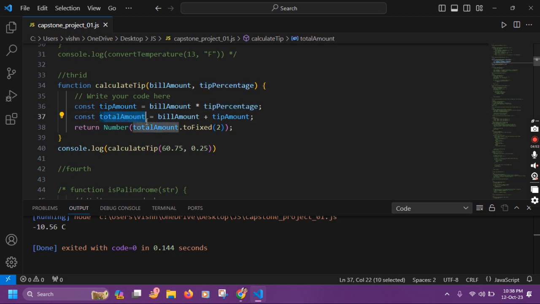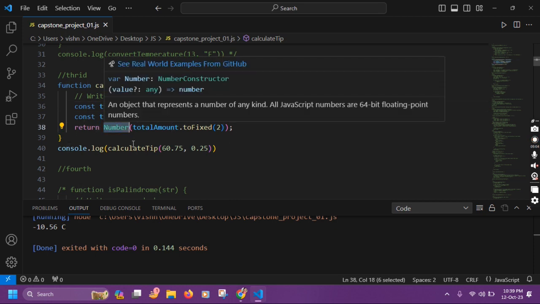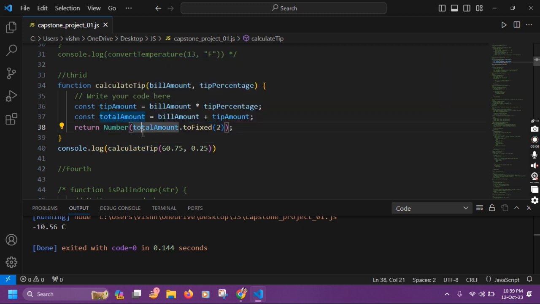Const totalAmount is equal to bill amount plus tip amount, because the total bill is bill amount plus tip. Then return the numbers. Convert the values with the Number function, totalAmount toFixed 2. Again, I want only 2 digits after the decimal, so I have passed toFixed. Then print console.log. Here I will run the code.